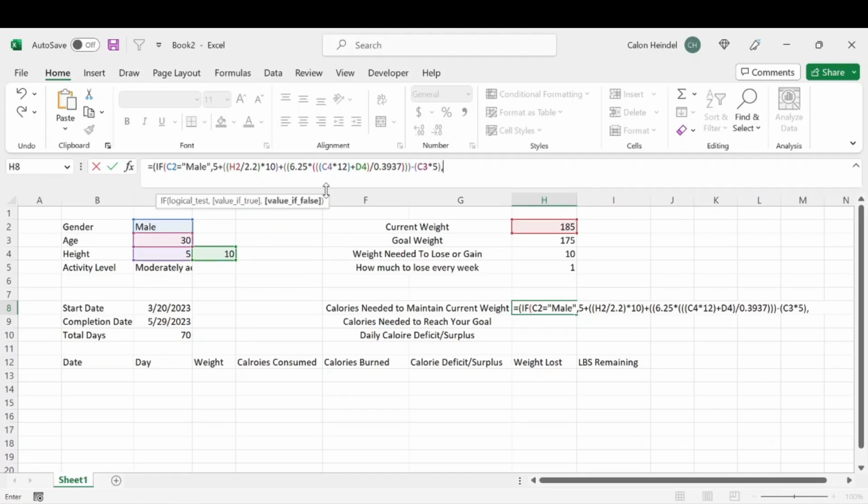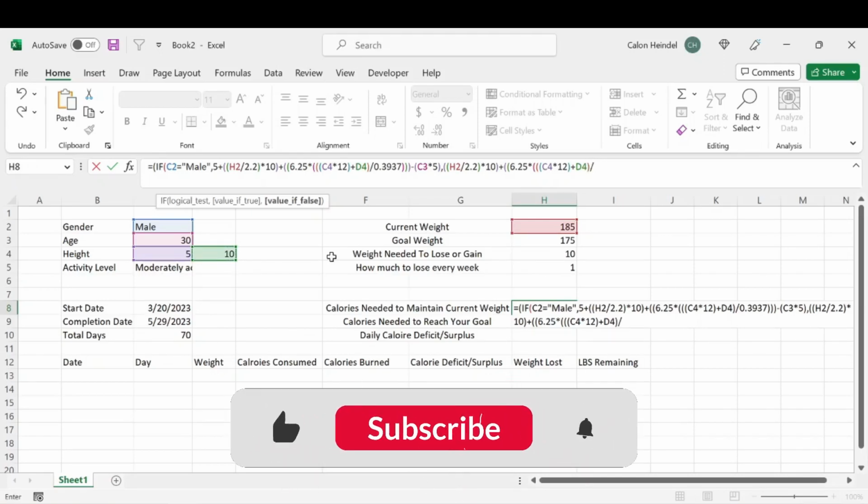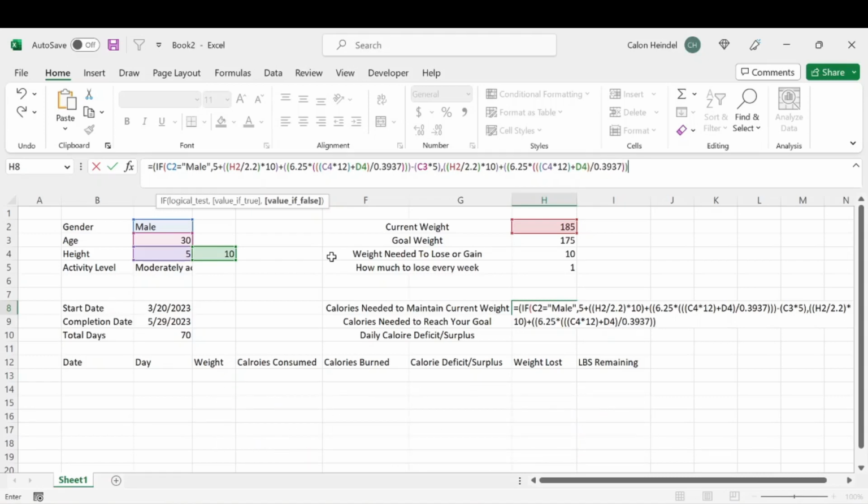times 5. We're going to do a comma, and so this is if this is female, so essentially if this is false, so if you put female here, then these are the calculations that you need to do. You're going to do parenthesis, parenthesis, again going to your current weight divided by 2.2 to put in the metric system, and times that by 10, and parenthesis, plus 2 parentheses there, 6.25 times, and we'll do a couple of parentheses here, our height times 12 to get into inches, plus the remaining inches, and parenthesis, divided by 0.3937, those parentheses. And then you're going to want to do minus parenthesis your age times 5, and then finally minus 161. All right, so this if statement is now finally completed.